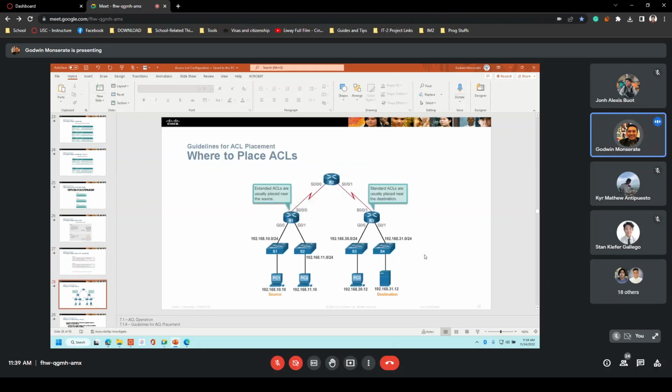Clear now. Now, the problem here is that we already have a list. Okay? We know how to create an access list. We know how to compute the components of an access list, like for example, the wildcard mask. Basically, the question is, where do we put it?